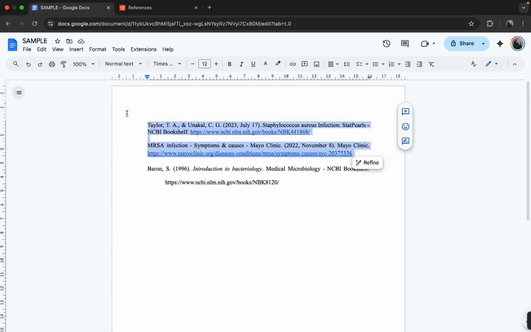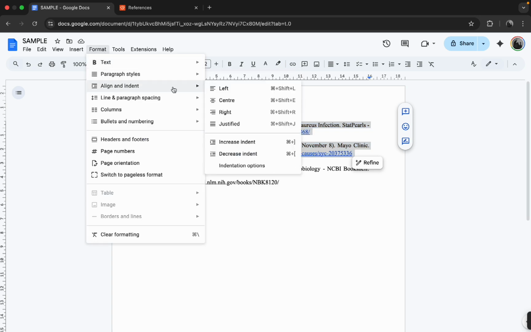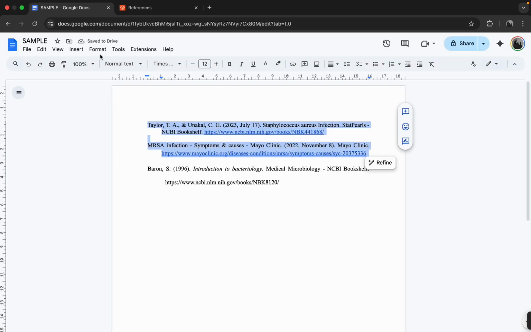And then over here at the top, click on the Format tab. And then you're going to click on Align and Indent. Then you're going to click on Indentation Options. And then over here at Special Indent, you're going to select Hanging. Then over here, just put 1. Then click on Apply.